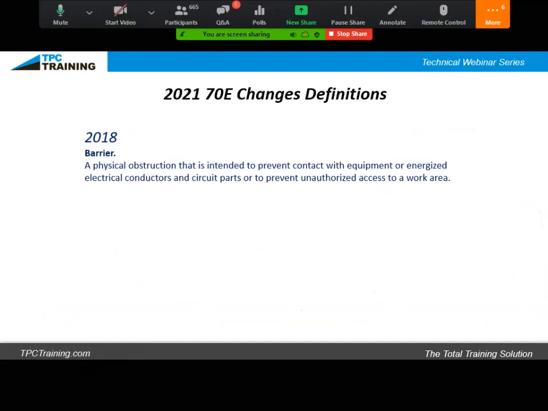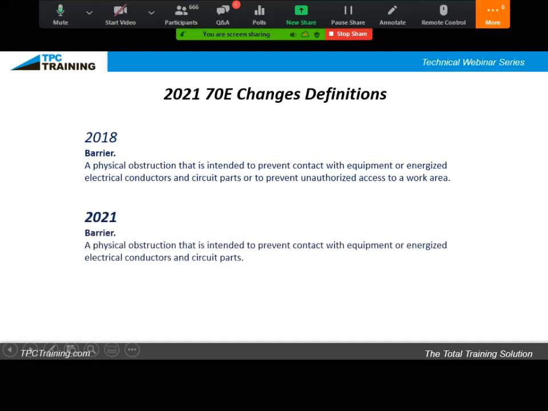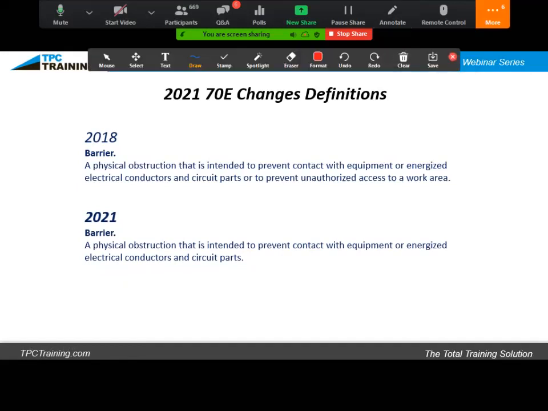So we're going to start in Article 100. In Article 90, there really were no changes. In Article 100, though, definitions, there were some changes. In 2018, we saw the definition for barrier. In 2021, they have deleted some wording at the end, "or to prevent unauthorized access to work areas." So this has been deleted out of the 2021 version.